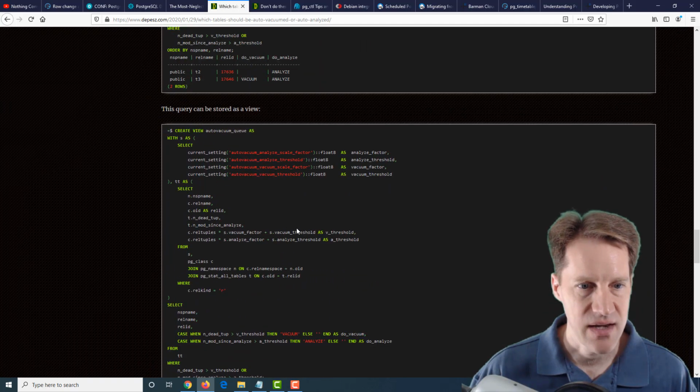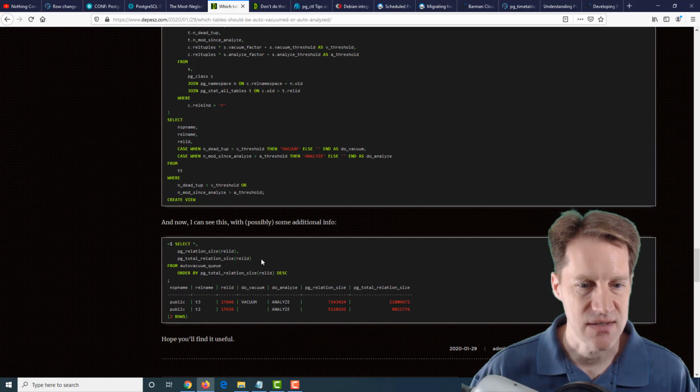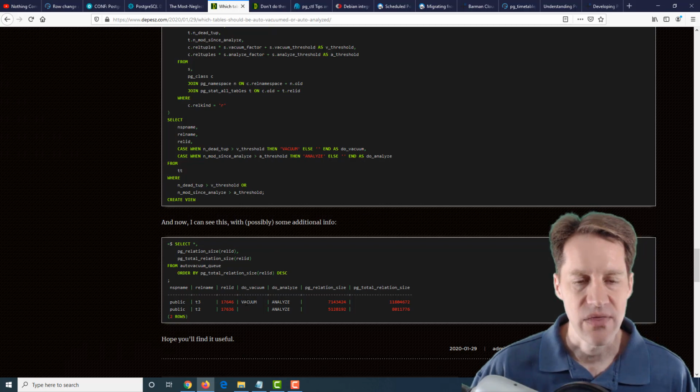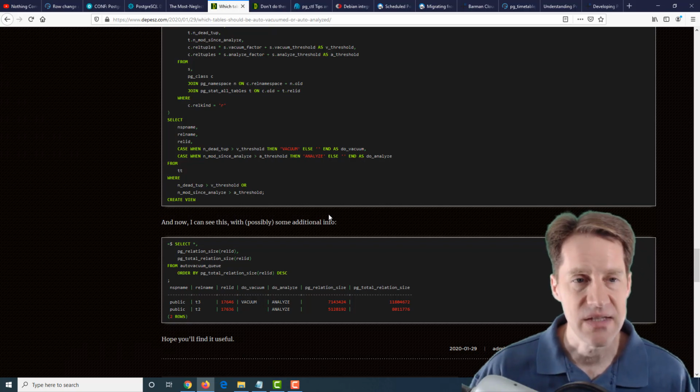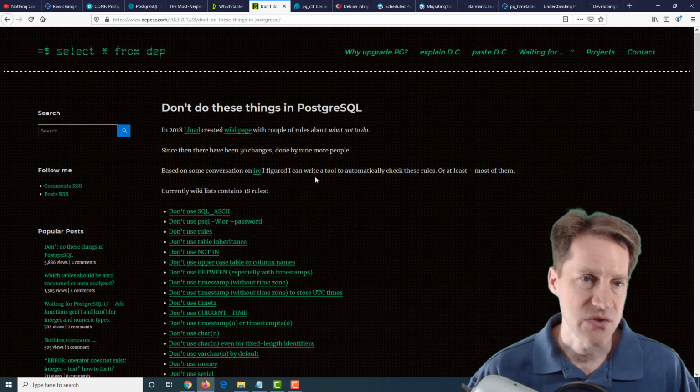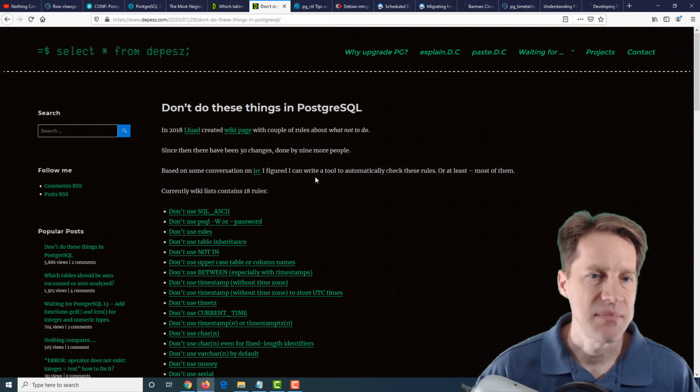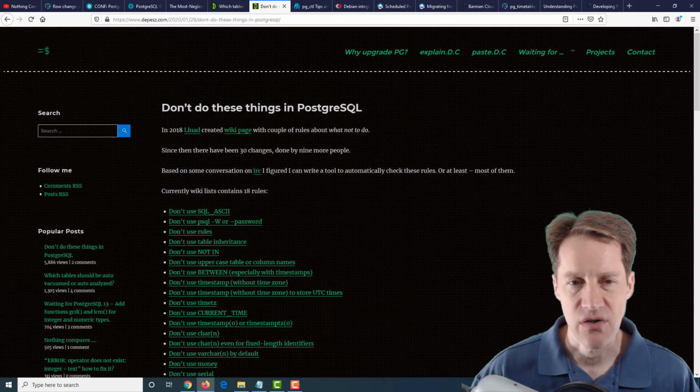And he created it as a view here that can be used in this way, so you can know when the next thing should be vacuumed or when the next thing should be analyzed. So if you think you could benefit from this, definitely check out this blog post. The next blog post, also from depesz.com, is Don't Do These Things in PostgreSQL.